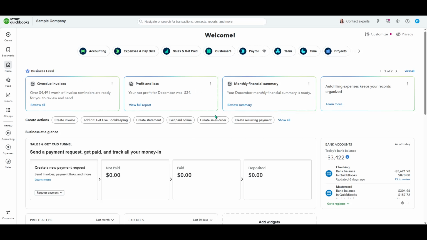In today's video, I'm going to teach you how to create and send sales receipts in QuickBooks Online. A sales receipt is perfect when your customer pays you at the time of the sale, whether that's in person, over the phone, or online. Unlike an invoice, which requests payment later, a sales receipt records both the sale and the payment in one step, so your income and bank deposit are updated immediately.